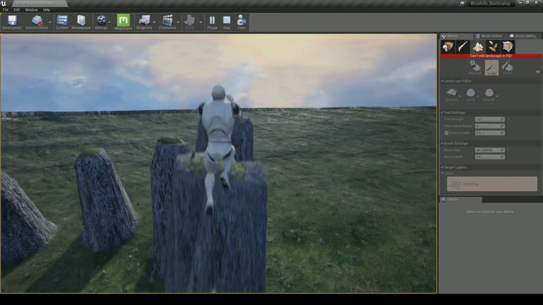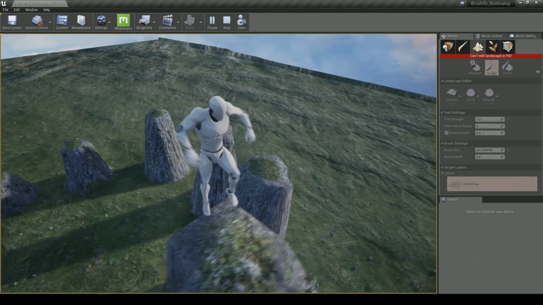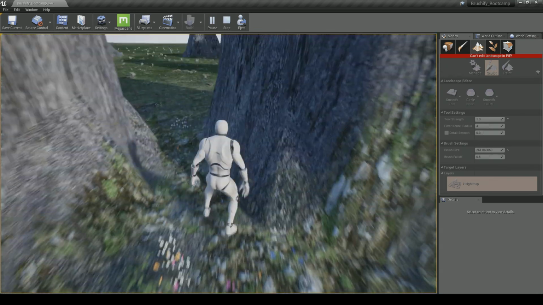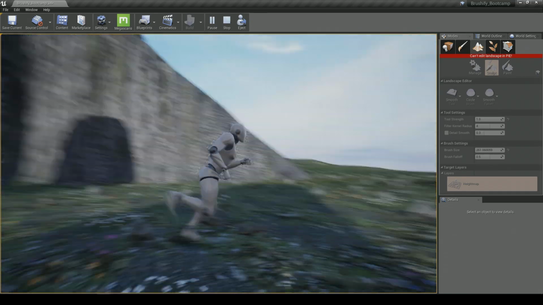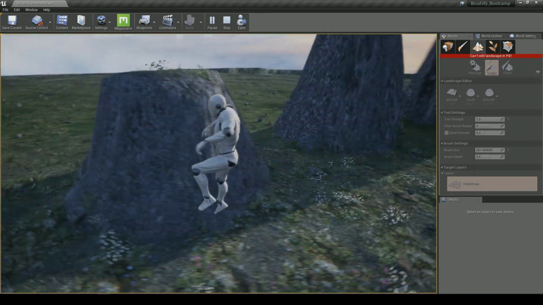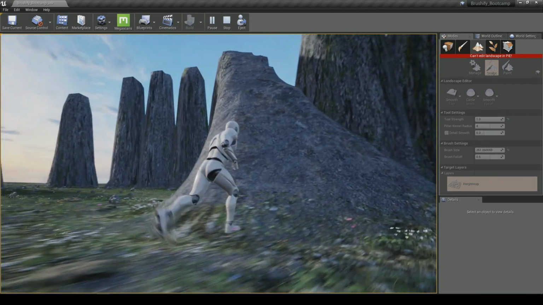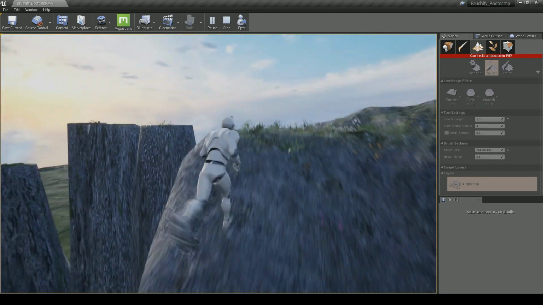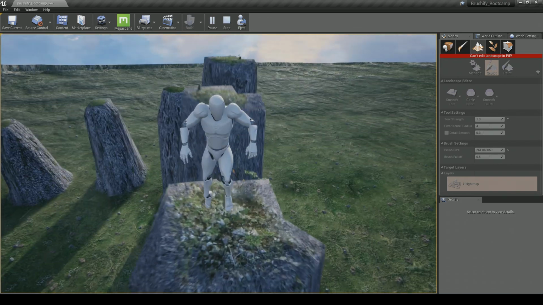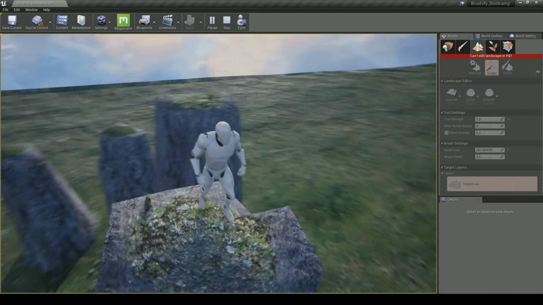Oh, I jumped too far on that one. I can now jump up here and then kind of play this. Failed completely. But yeah, I did it before. You saw me. I did it before. Don't judge. Yeah, so I can now run around like a little kid, continually jumping on these like it's some sort of playground.